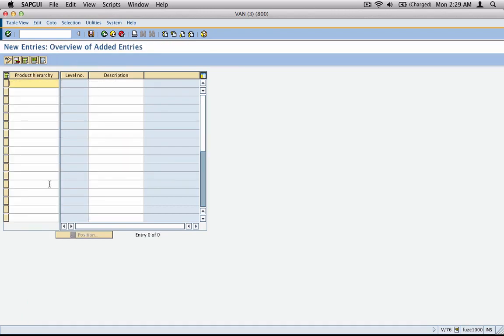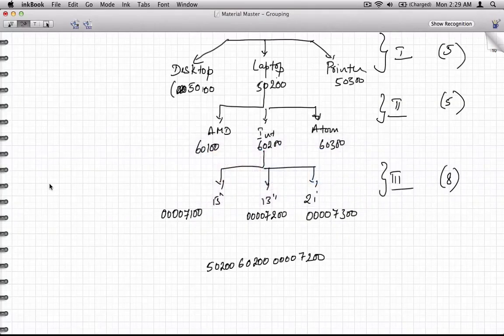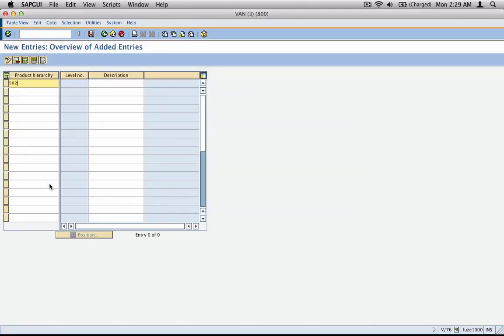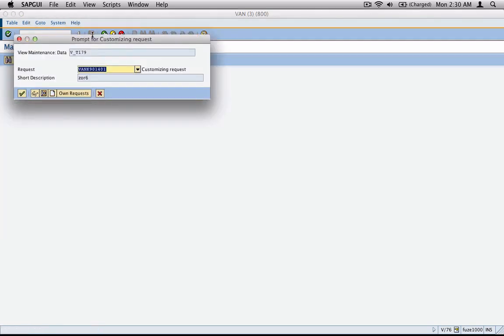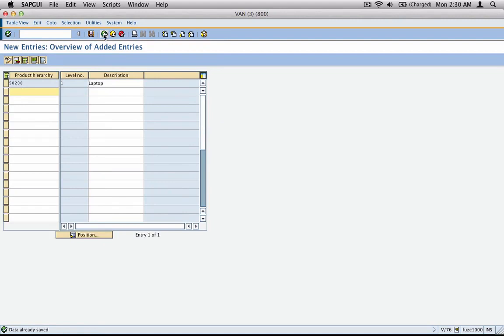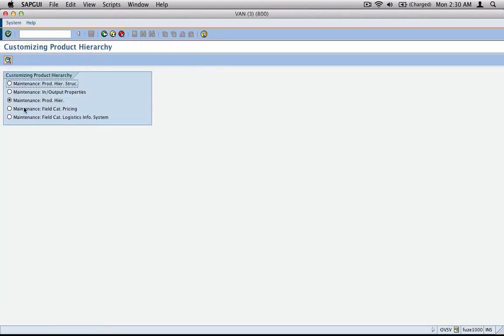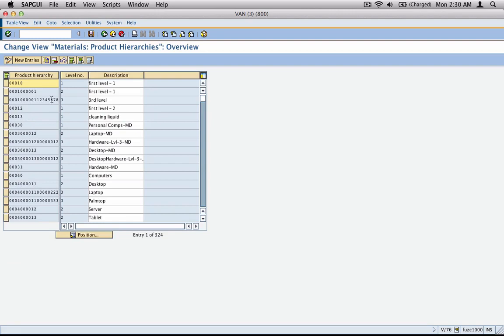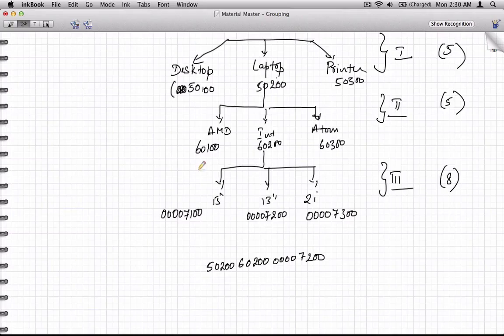The first entry that we want to create was, what was the entry? 50200, and give a description. Was that desktop? No, laptop. All right, laptop. Okay. Now again, here is the key. Save it, go back all the way, and then start again. So 50200 is done. So the next entry is 50200, 60200. That's how you have to create this entry.